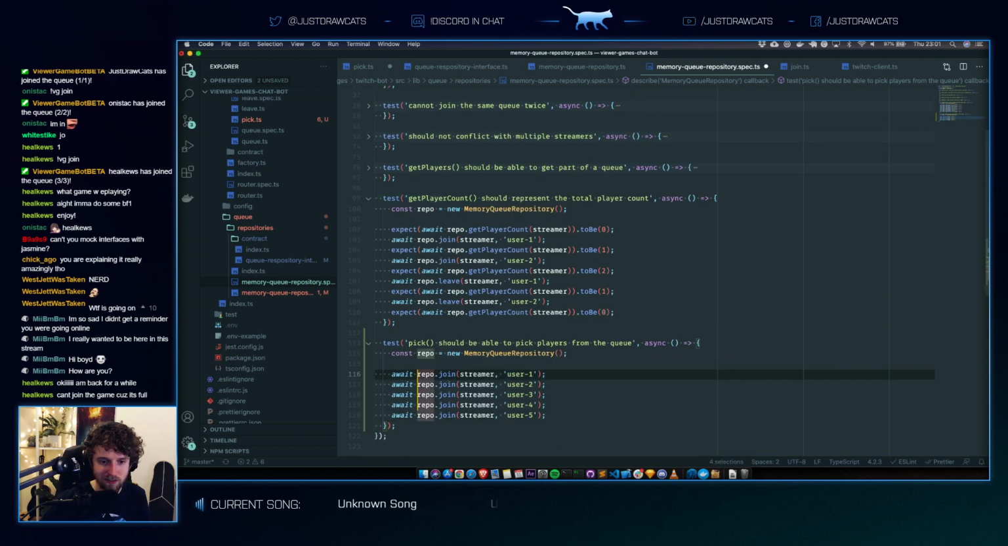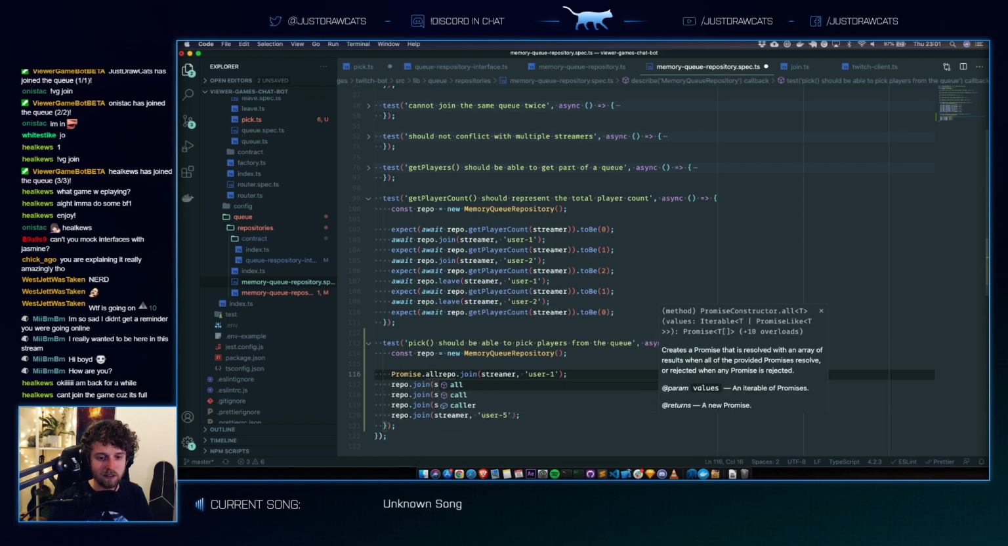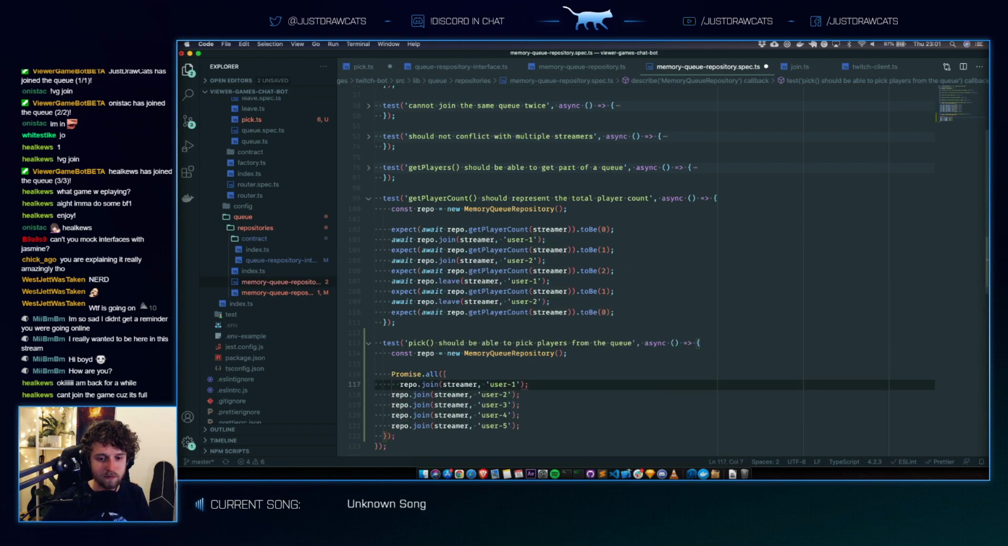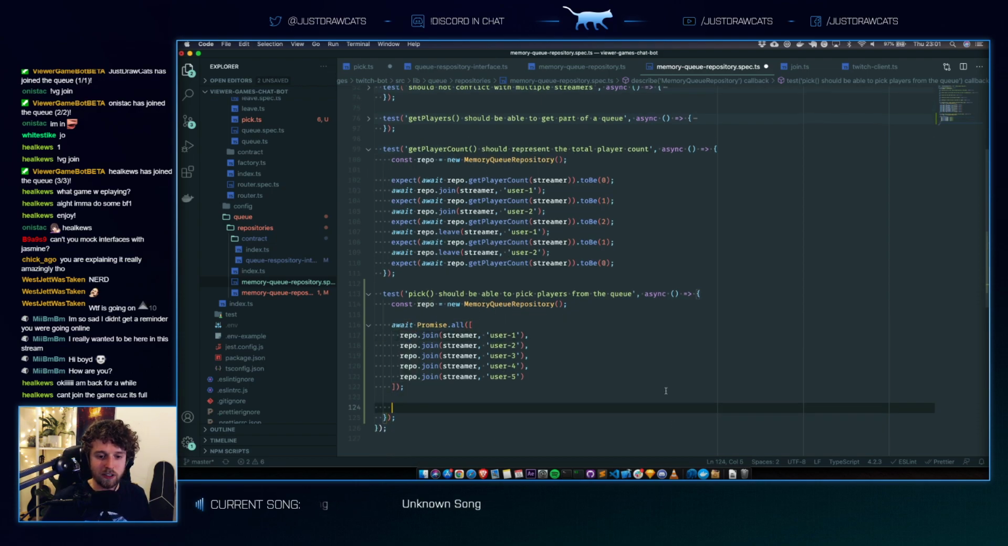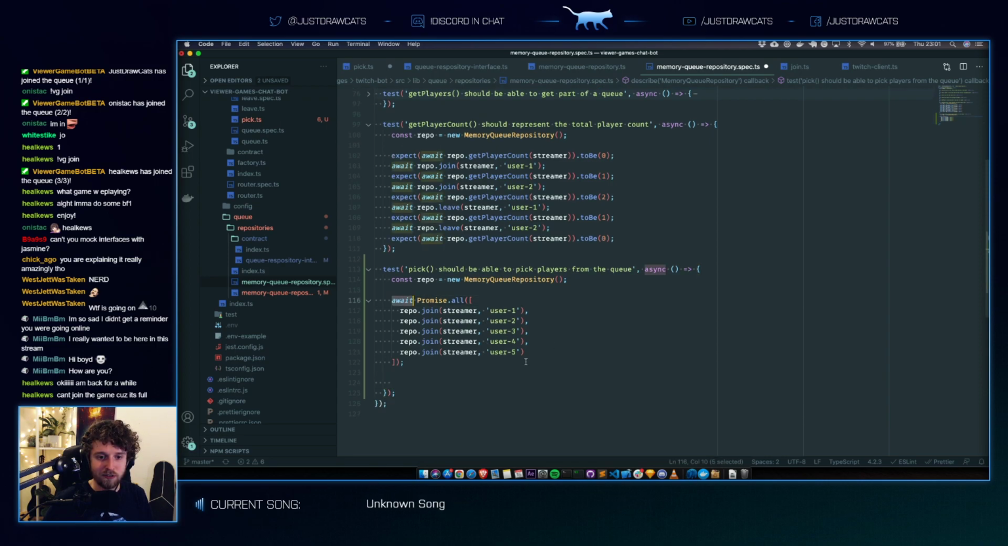We can speed this test up a little bit by, instead of waiting for each one, using Promise.all, and then pop. So now all of these will run in parallel, which is a little bit faster for the test, even though these join calls are super fast because they're running in memory. We can always optimize, you know? So let's join the queue 5 times, and then we're waiting for that result to happen. As soon as the code executes here, we've awaited that we've joined the queue 5 times.